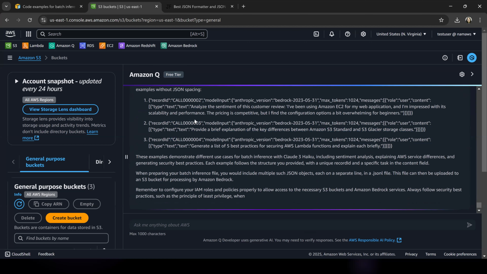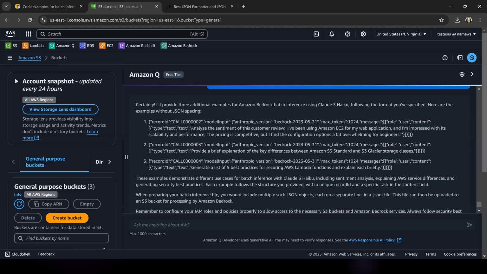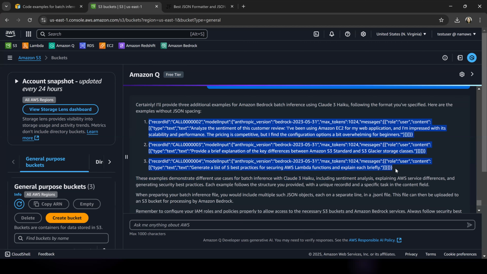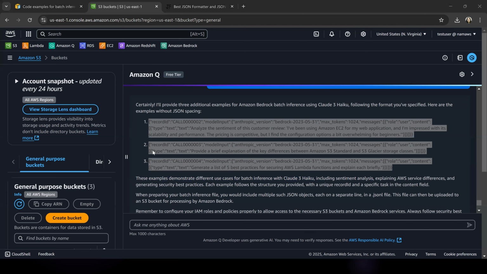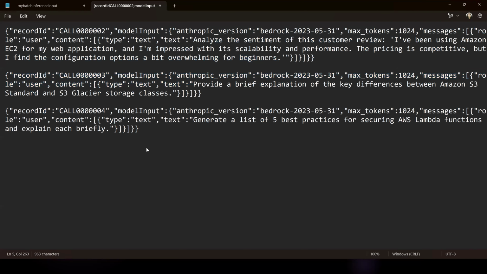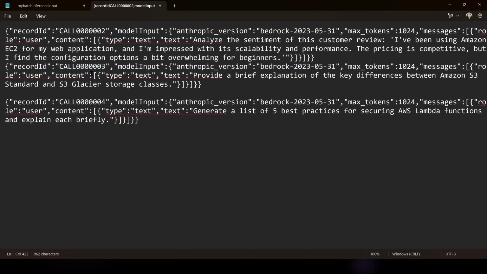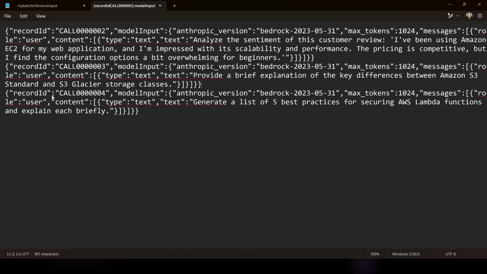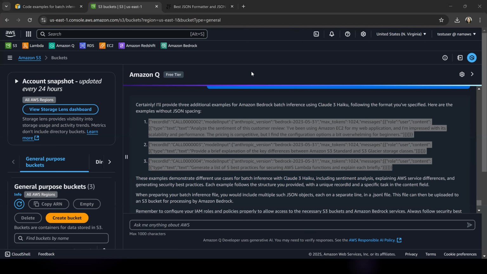So let's copy these examples. Now, if you see over here, it is telling to analyze the sentiment of this customer, provide a brief explanation of key differences between S3 Standard and S3 Glacier, and generate a list of 5 best practices for securing an AWS Lambda function. So it has created these 3 examples for us. Let's copy them and then go back to our notepad. I'm going to remove these, paste it right here, and most importantly, remove the spaces. So now we have 3 examples in front of us.